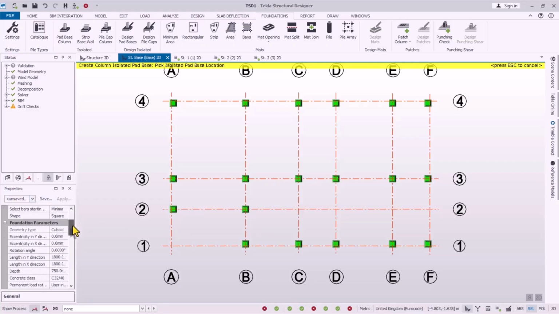Now you see the size of the pad base is actually given right here. But this is not a design section. The depth is given, but that is not the design section. So we go by this concrete class. We come down, and everything is almost okay.